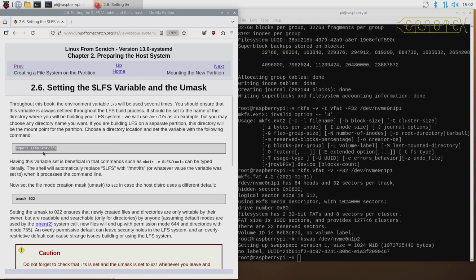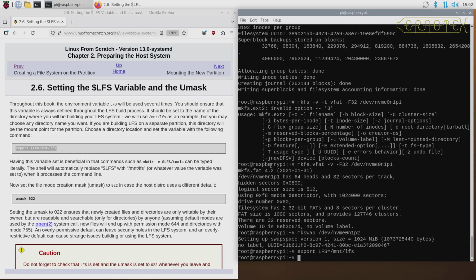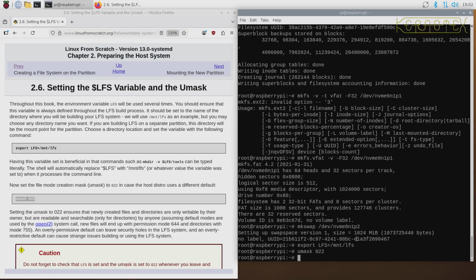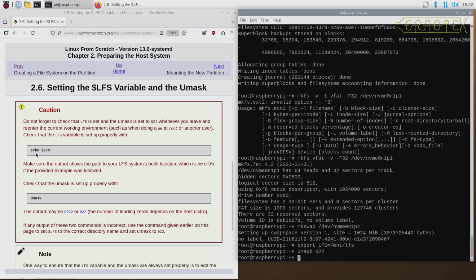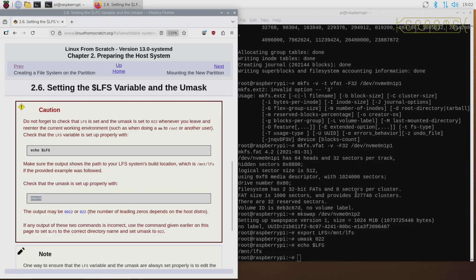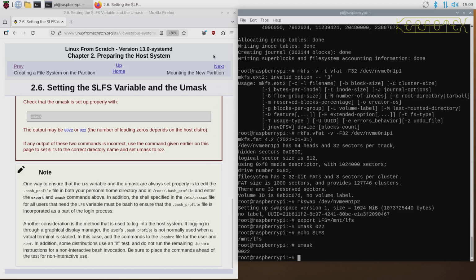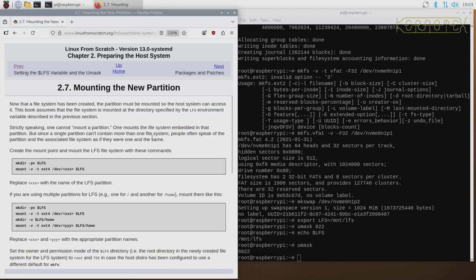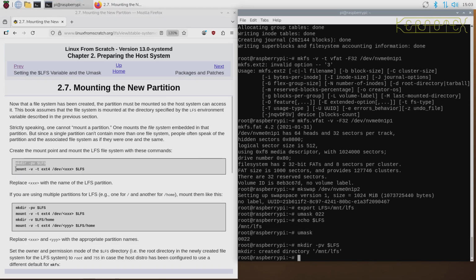So now let's export the LFS variable that we'll be using for the first part of the build. Ensure the umask is set to an appropriate value, and just double check that those values look sane, and they do, so that's fine. So now we're going to make a directory and mount the new partition. So this is the new, what will be the root partition of the LFS file system.